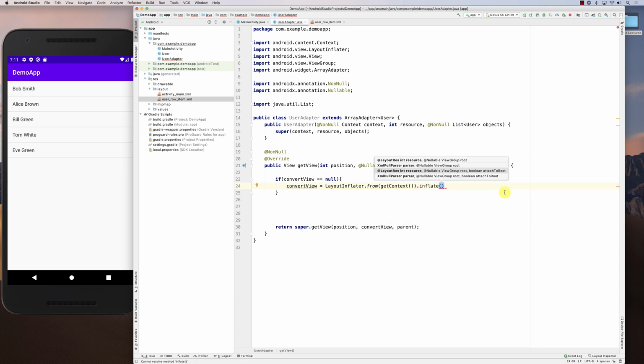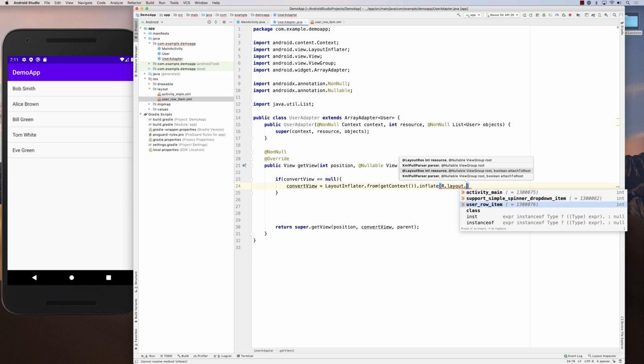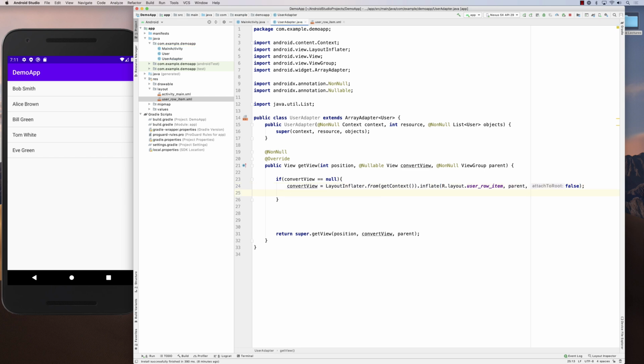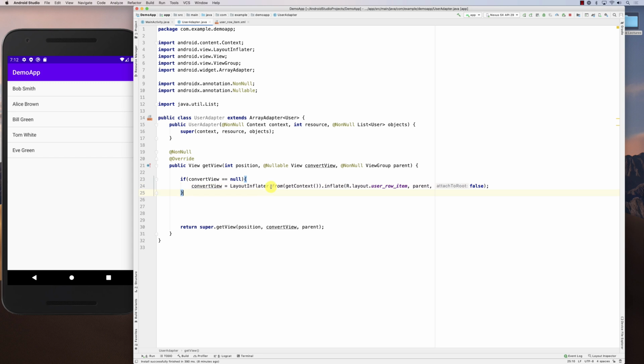The resource I'm going to inflate is R.layout.user_item. And then it needs the parent, which is parent, and false, because I'm not going to attach it to the parent. That's boilerplate code. We are not going to change this. All we're doing is that this gets you the inflater, and this is how you inflate: you give it the layout and the parent, and we don't want to attach it to the root or to the parent. Okay, so you got your convertView.